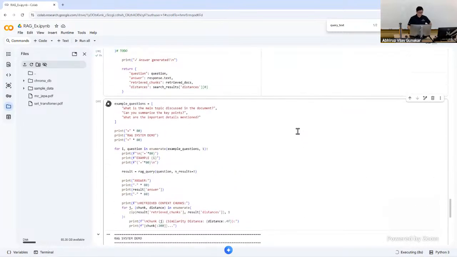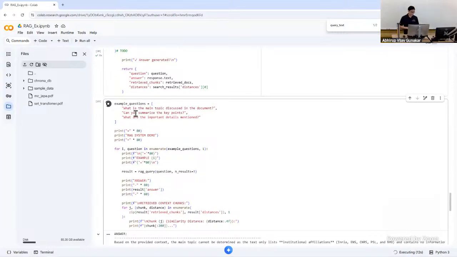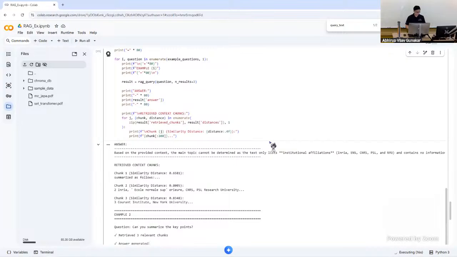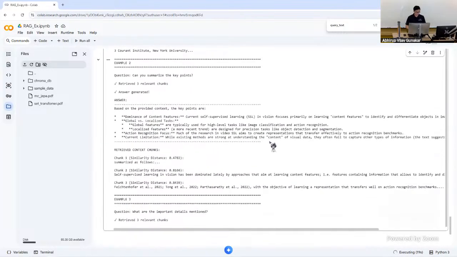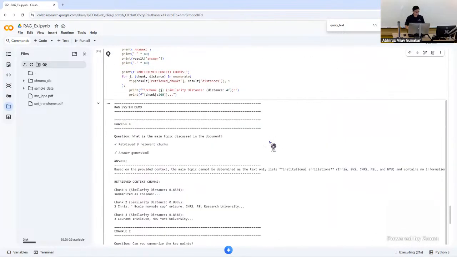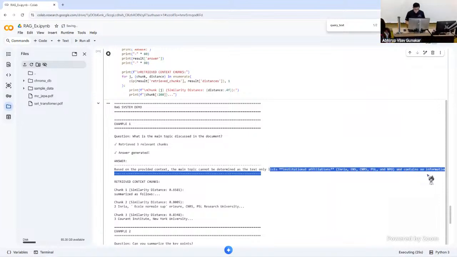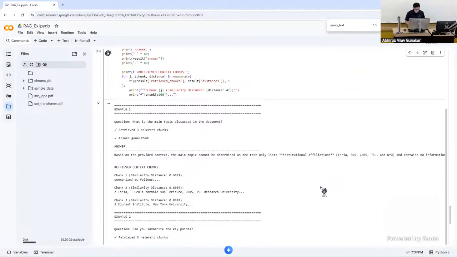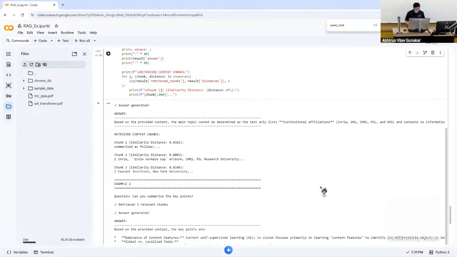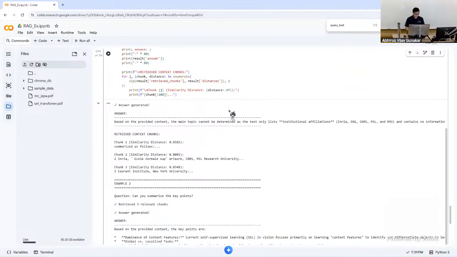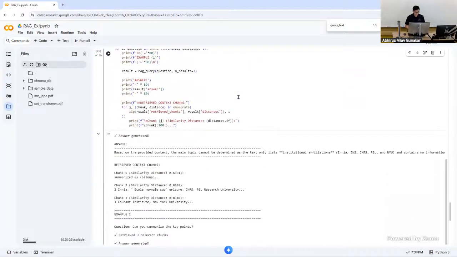I have saved three questions. What is the main topic discussing a document? Summarize the key points, and what is the... So we would have it generating the answer to those three questions. It also tells us it doesn't have context here.